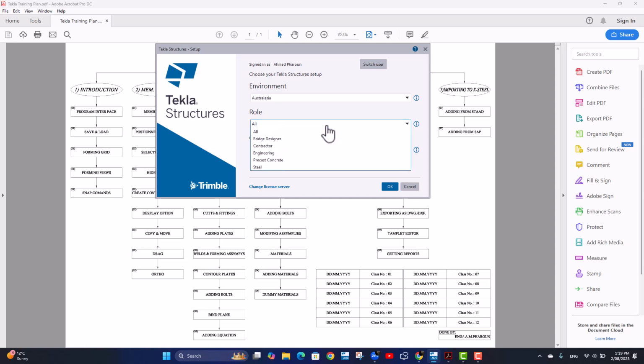The other thing is the role. It doesn't matter a lot whether you have a role for a designer or a contractor or engineering or any other discipline. Usually we use the role of all. Previously, the configuration of the license was different. For example, you would have a drafter license, an engineering license, and so on. Now the licenses have been completely changed in the new design, so it will be standard, diamond, carbon and so on. After that, we'll press OK.